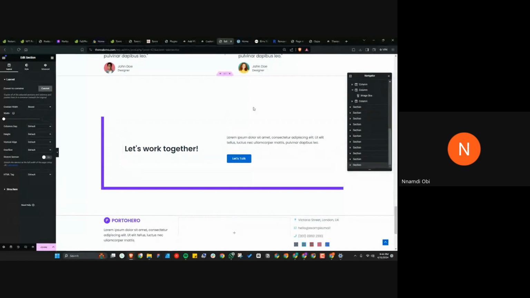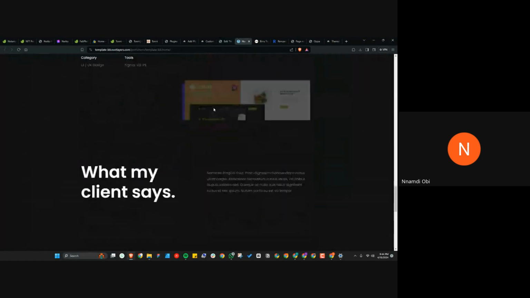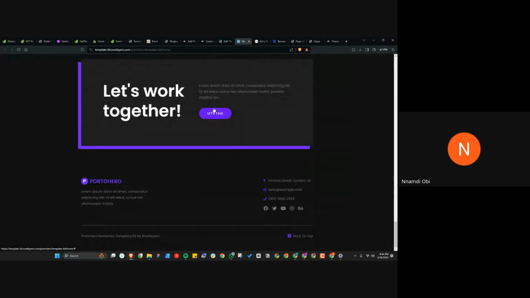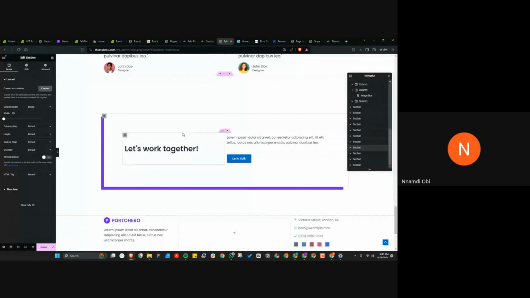So the footer has been added. Let me see what it looks like here. It's black all through, so I'm going to click on. I'm going to make this section black.